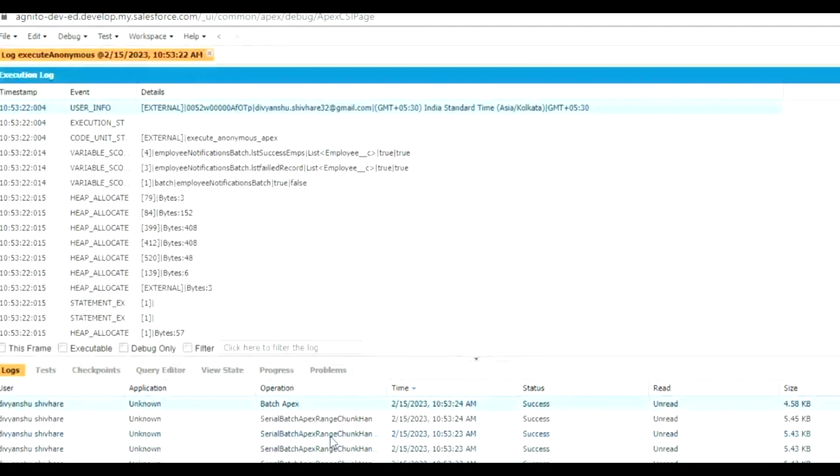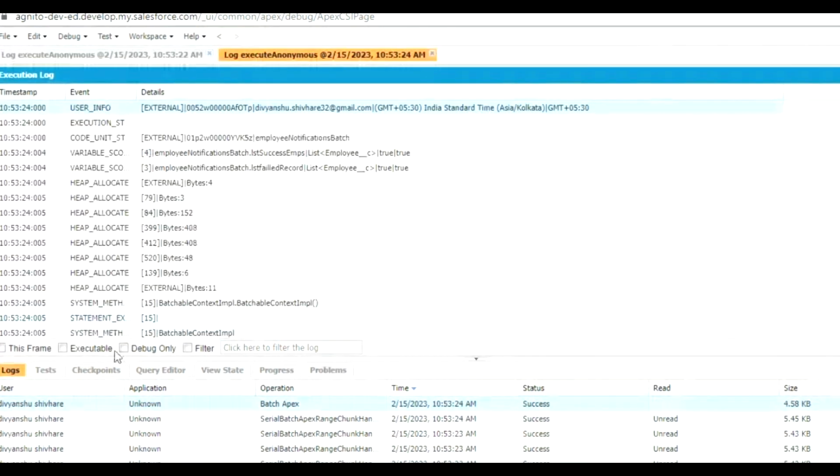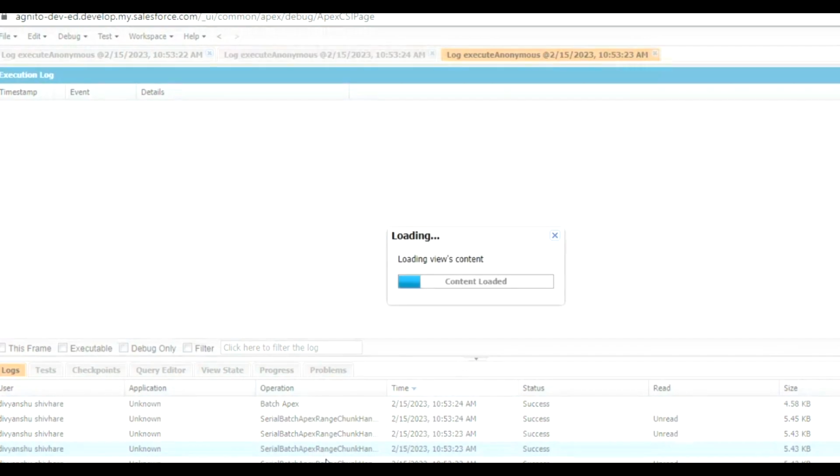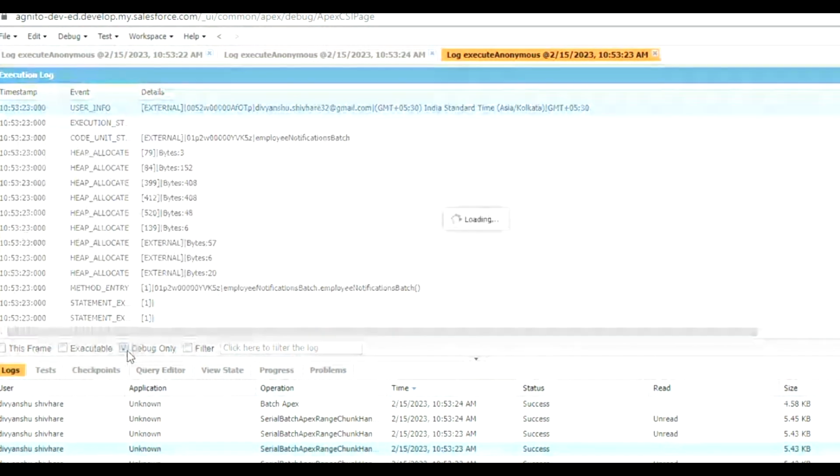Let's see again. So now all the methods are executed. In the finish method, if you go and see this, all success records are zero in your finish method. Okay, I will check if there is any other thing over here.